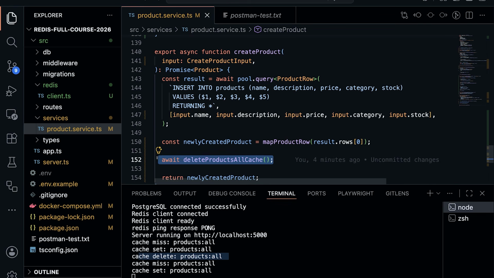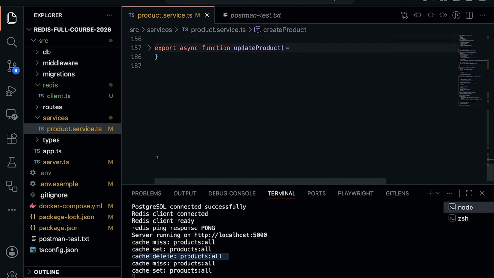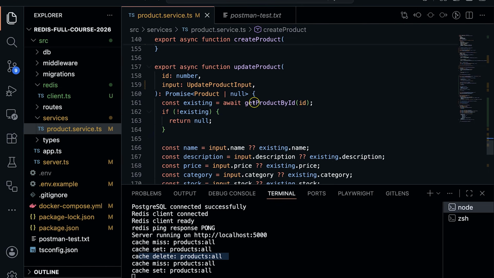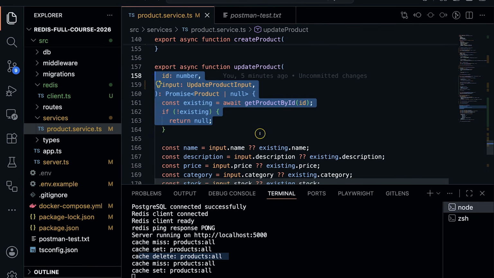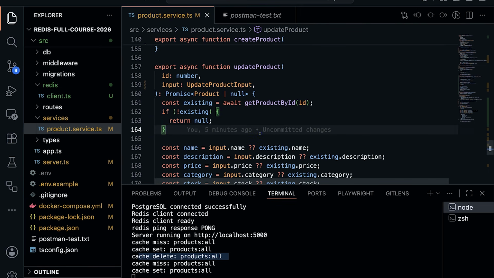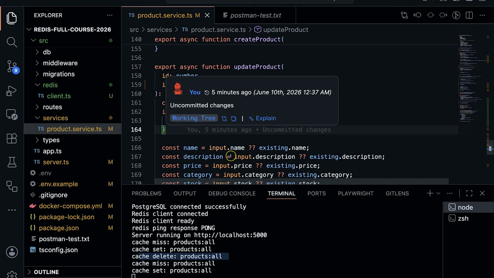So this is one. Now the same thing will apply to your update also. Whenever you're going to update any data, that time also you need to delete the cache. Because we have this update product, this one. So whenever I'm going to update, there is a possibility that this data will not be immediately updated.